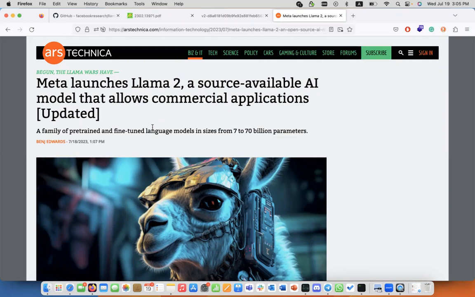I am currently playing with large language models, generative AIs. I succeeded in implementing Llama version 1 a couple of months ago. Just recently, Facebook Meta launched Llama version 2, which is an improved version of version 1.